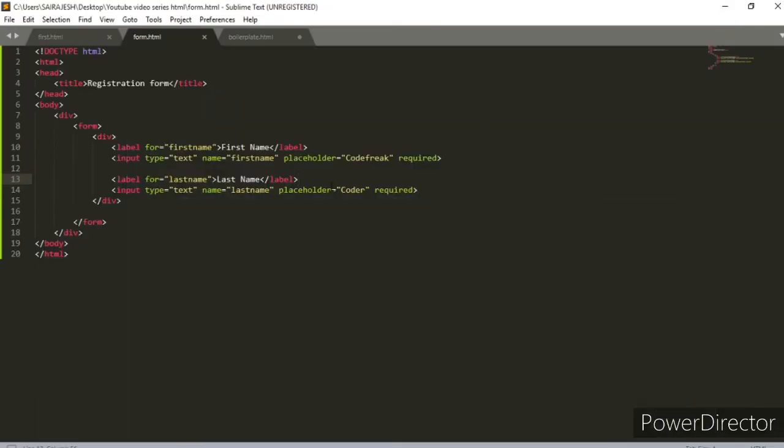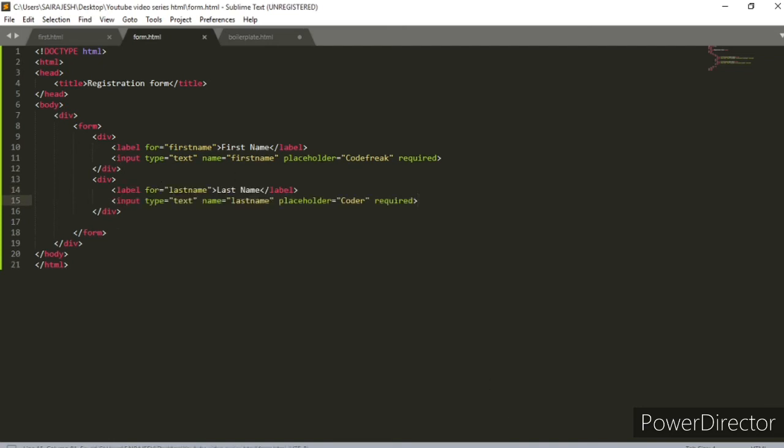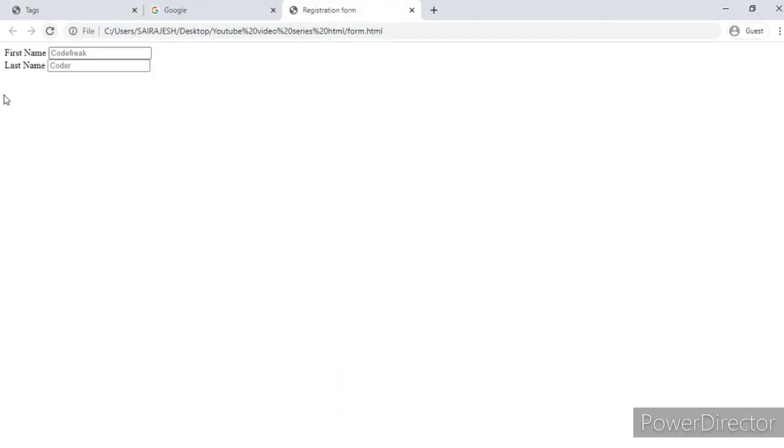Say if you want the last name to come on the next line, what you can do is very simple. Just put a div tag and it'll go to the next line. So let's do that. I'll make a div tag, then cut this and make the code look good. Now let me save it. This is the main use of the div tag. I've not told you about it before, but right now you can learn it. So it goes to the next line.